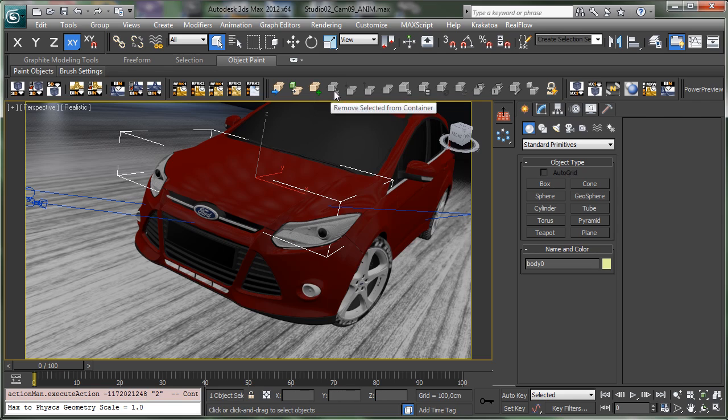You can select the stuff you would like to remove that must be part of a container, and then you can press remove selected from container. So you have no more instance of the selected objects inside the container. Then you see that we have the load container and unload container. So we can load all the container inside, or we can remove the container from the memory there.